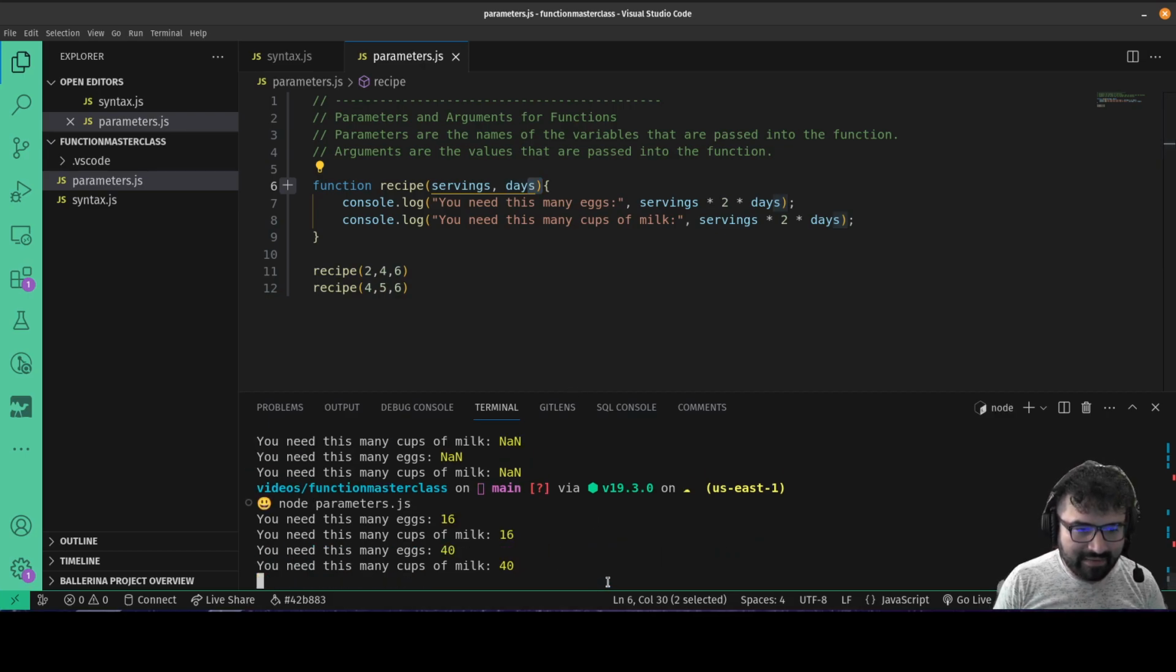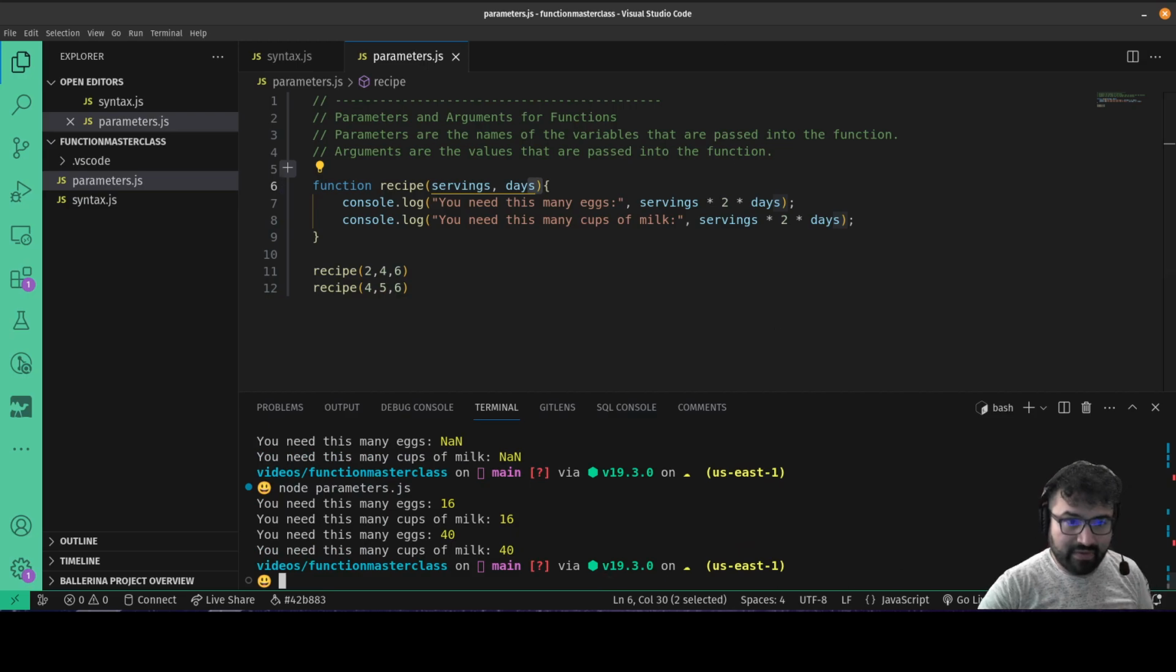So now if I run that, see, now it works. Because 2 is the servings, 4 is the days, and 6 is nothing. Again, we don't have a third parameter to receive that third argument, so it's just useless. But 2 times 2 is 4, and then 4 times 4 is 16, so we get 16 eggs and 16 cups of milk. So that's how parameters and arguments work.